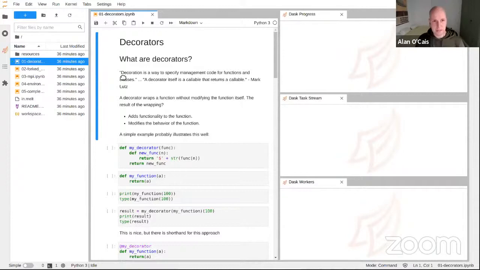So this is on Decorators. We use Decorators to hide things away. Okay, so we use Decorators because we have some complex things and interactions with Dask that, for ease of use, we want to expose as little as possible to people, right? So we use decorators to do that.